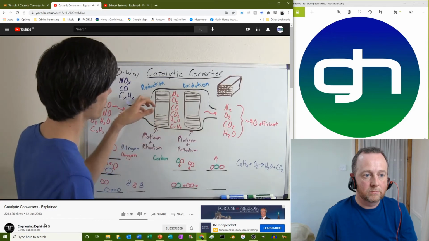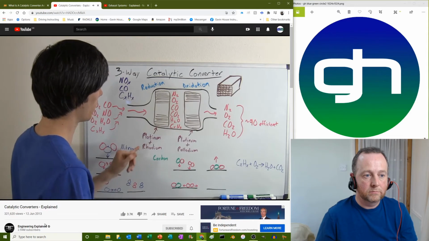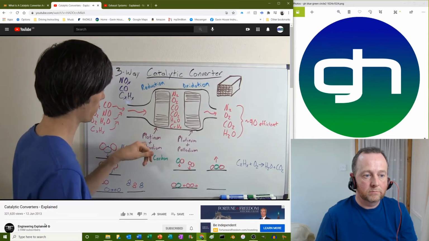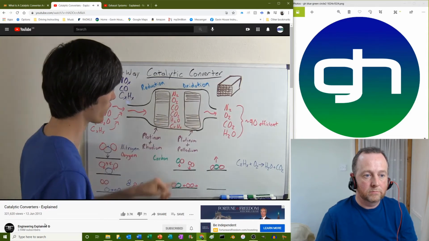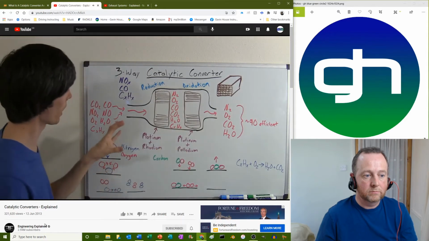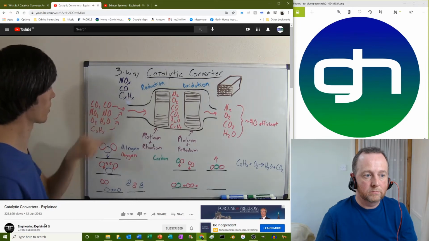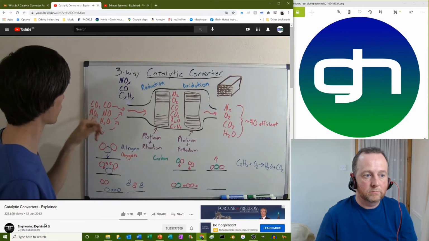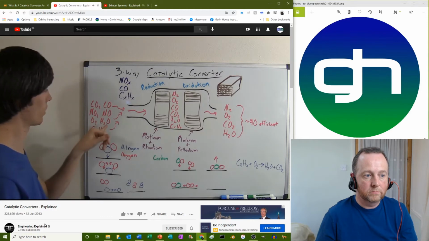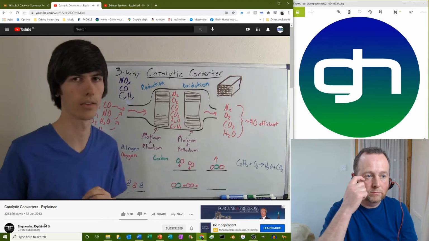So the way it does this, inside of a catalytic converter, you've got these two blocks, and one is a reduction catalyst and the other is an oxidation catalyst. The reduction catalyst is made up of platinum and rhodium, and the oxidation catalyst is made up of platinum and palladium. From combustion, you've got CO2, carbon monoxide, nitrogen oxides, oxygen, water, and unburnt fuel, all coming into this catalytic converter.